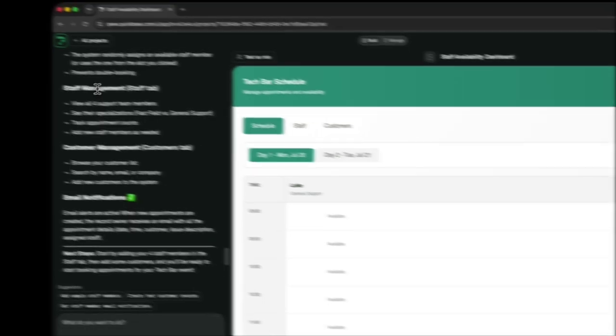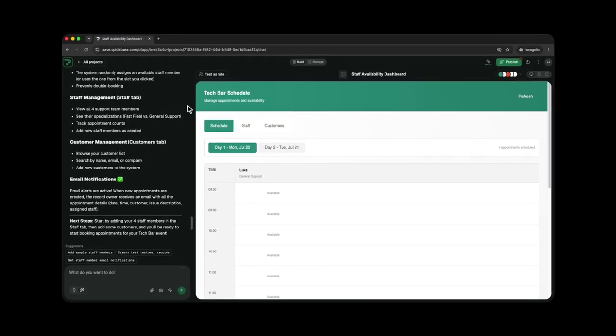As you can see here, the Pave chat as well as the Pave preview for your project are a little bit larger due to having that more real estate by hiding the sidebar navigation. In addition to that, we've also modified the location slightly of some of the other options that you have within your Pave project when you're building.